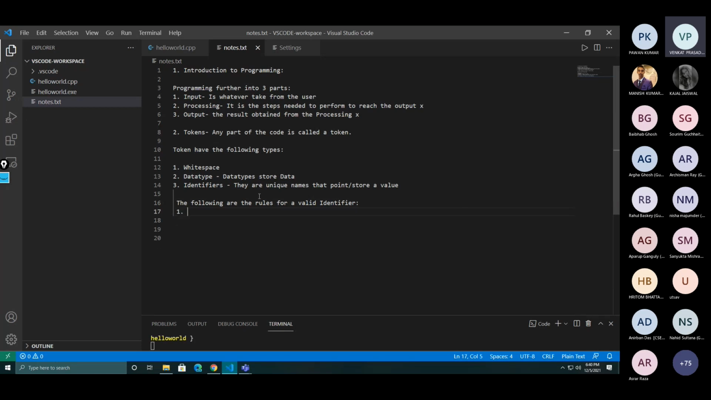So the first rule of an identifier is that the identifier has to be unique. Meaning it must not have a repetition in the current code.